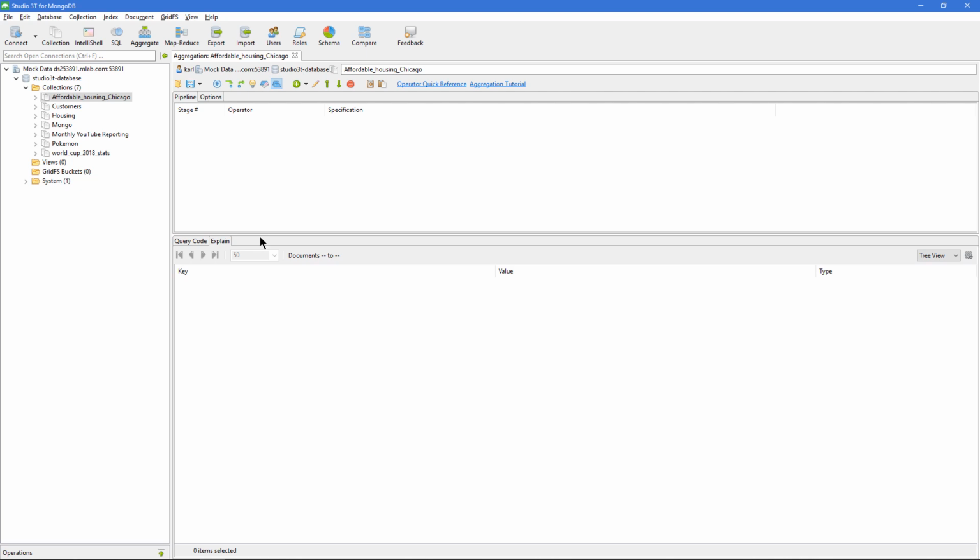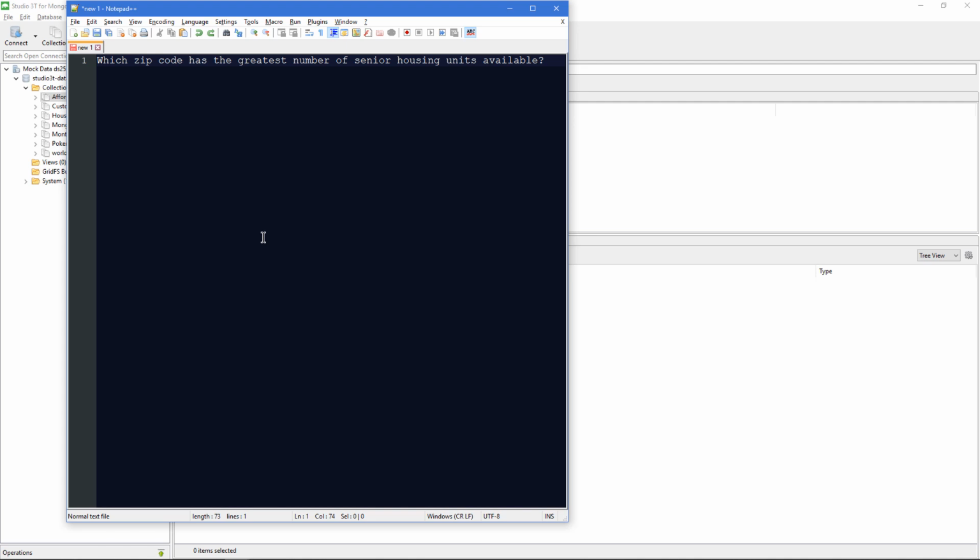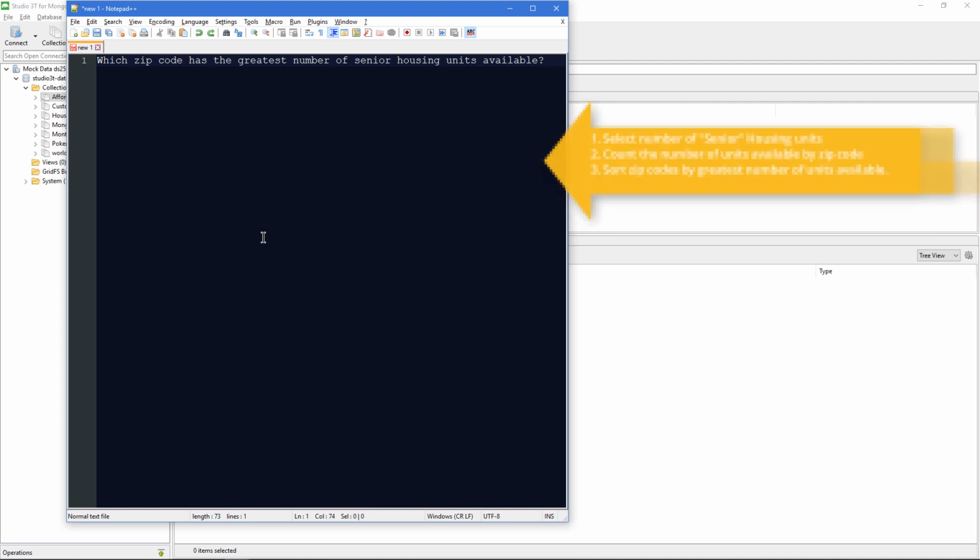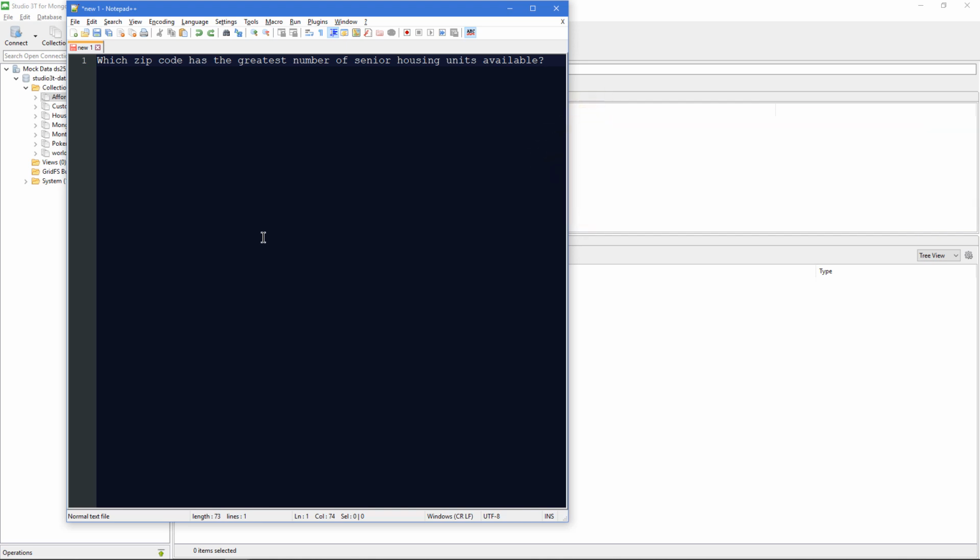The question we want our aggregation query to answer is, which zip codes have the greatest number of senior housing units available? From the question, we can already think about the different stages involved. For example, we'd first need to select senior housing units, then count the units available by zip code, and then look at those zip codes with the greatest number of units available.